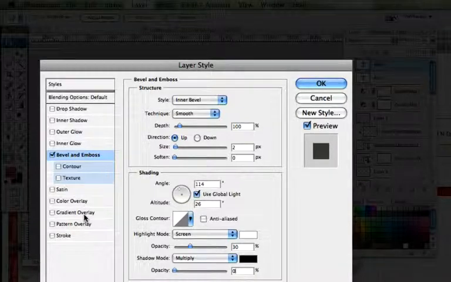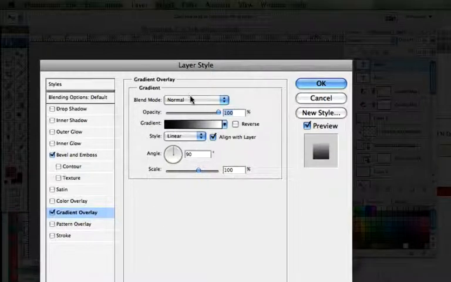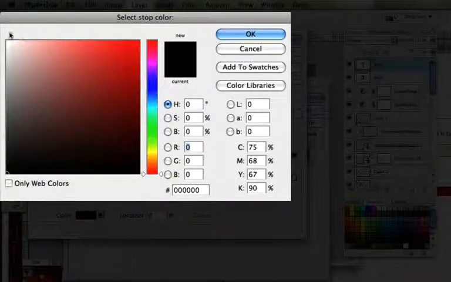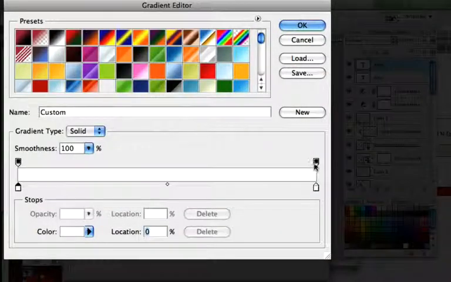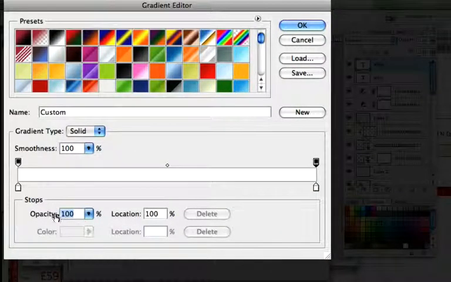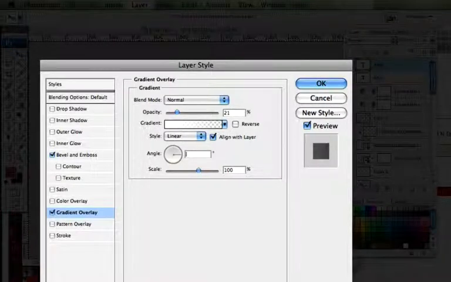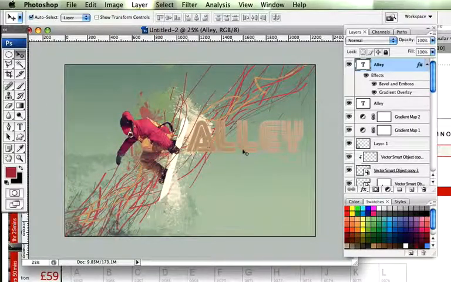And our shadow mode to 0, and then we're going to add a gradient overlay, and that's going to be set to normal, 21%. It's going to go from white to transparent, so double click on your swatch there, we're going to set that to white, double click on the top one at the end and reduce that right down from 100 to 0, click on OK, and then make sure it's set to linear with align with layer checked. The angle is going to be -146 and 100% for the scale, and click on OK. And there we go, we've got our text.